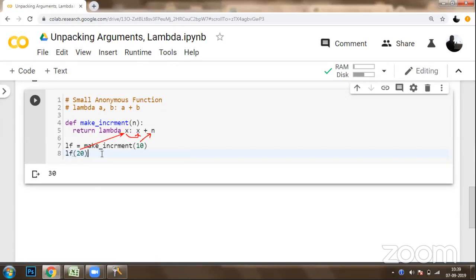Can you see that? Is that clear? Are you clear with this lambda function? So lambda is like a single line function, and you can call it anywhere.